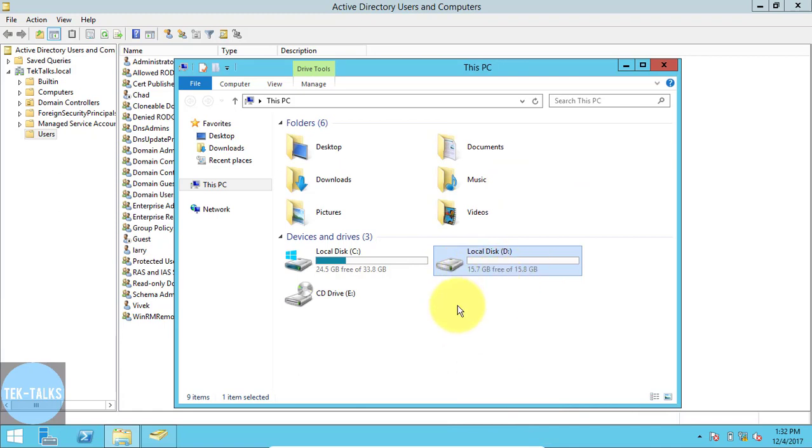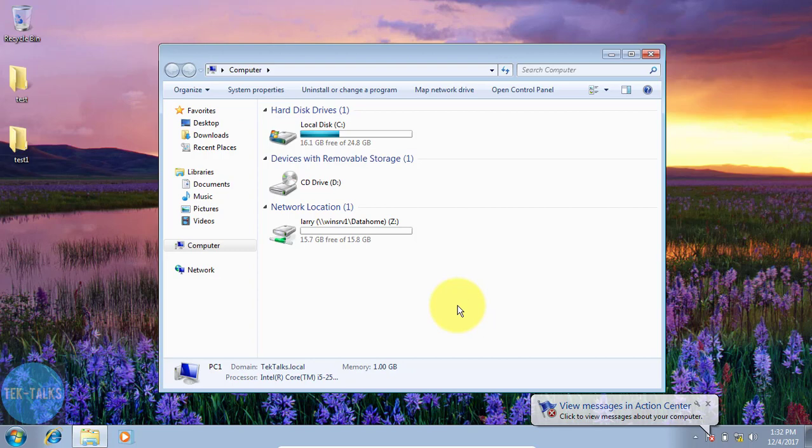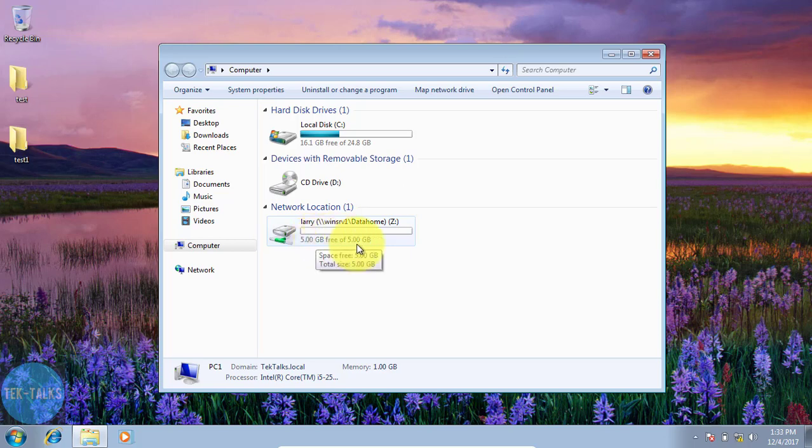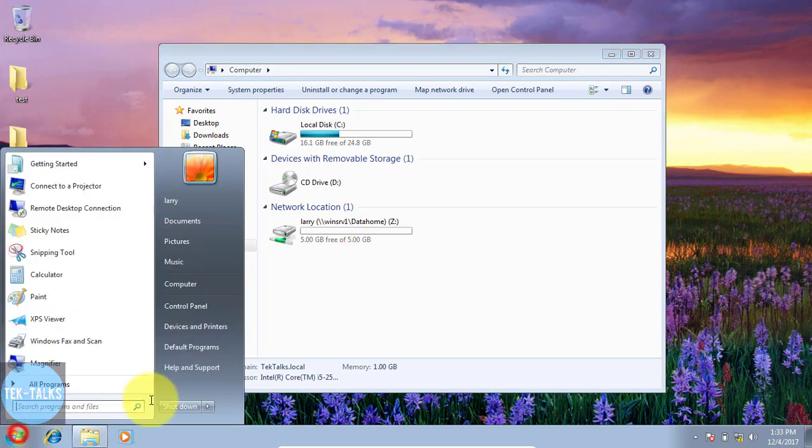Now let's go back to the user system and see whether the quota has been applied or not. To see the applied quota, we need to refresh. Right, we have applied 5 GB space for the Larry user, and now we can see 5 GB space assigned to the Larry user. Now Larry can only use 5 GB space of the whole drive.